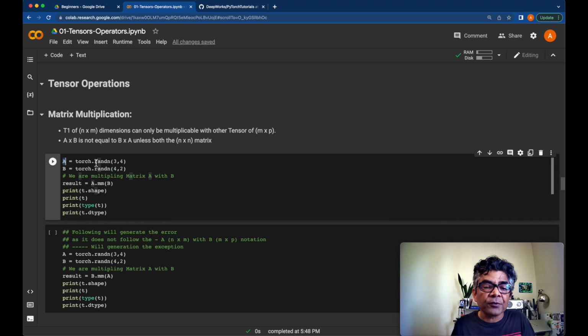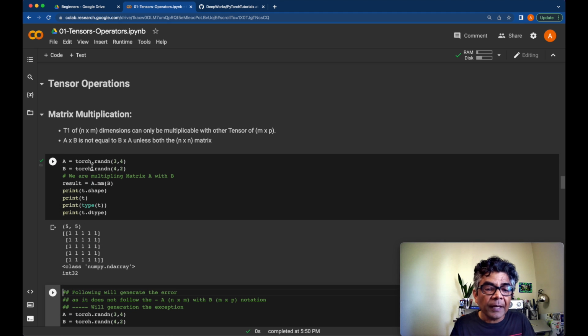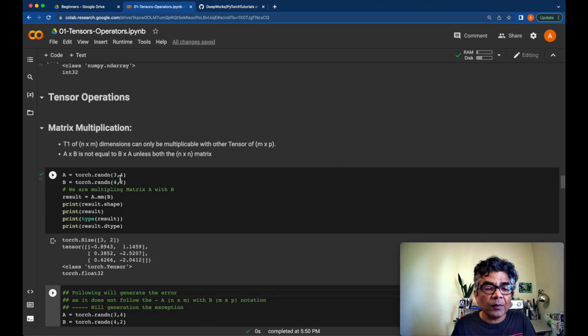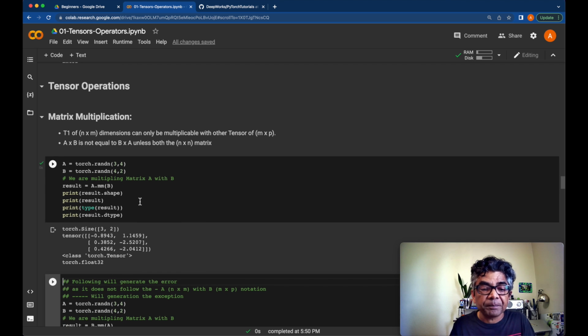Here we have a tensor A of 3 by 4, and a tensor B of 4 by 2, and we are multiplying them using matrix multiplication on the tensor. So A, B, and then the result is A times B. As you see here, we multiplied this random matrix with this random matrix, and our result came out like this, and the result will be 3 by 2. It means when we do a multiplication, the result will automatically become n by p, and that's what you have got here, matrix multiplication.